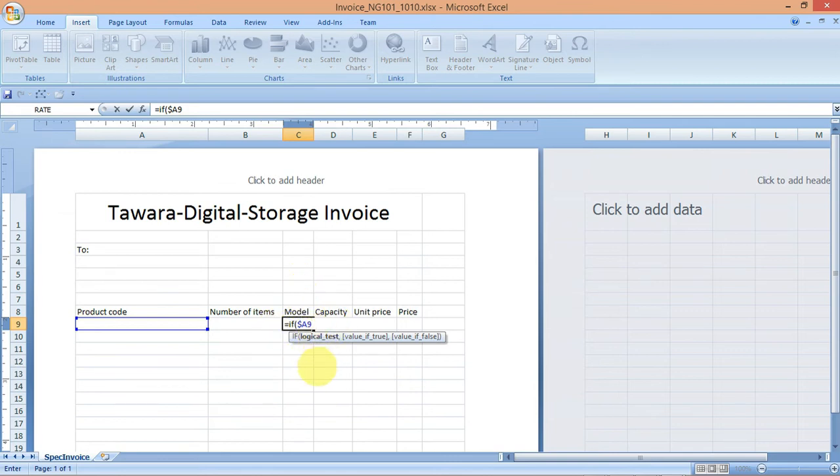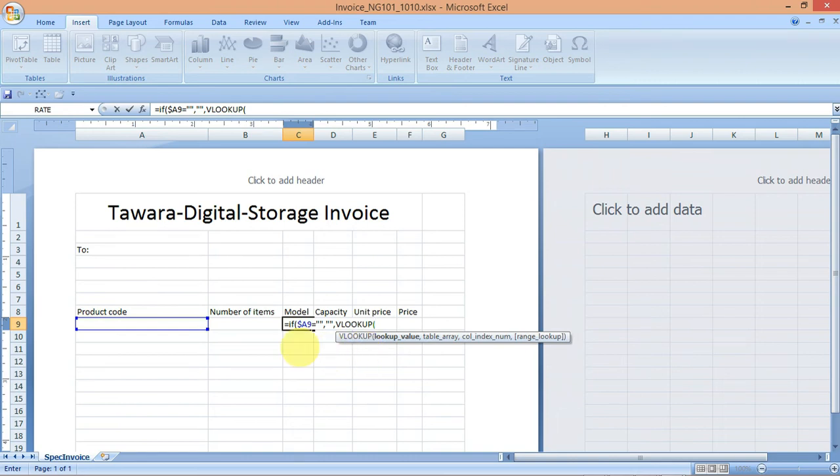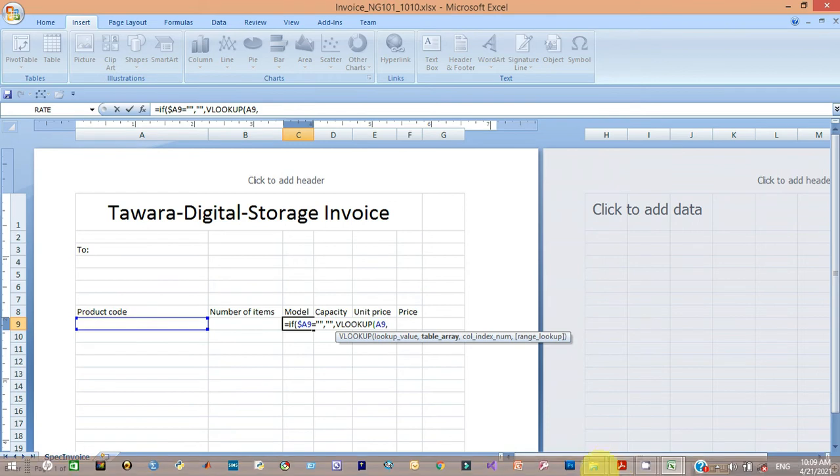So now, if the product code is empty, nothing should be displayed. Use double quotes to show emptiness. Then you look at the statement: value if true, then else, then VLOOKUP. So VLOOKUP, then I have this as my lookup value. Comma, so I go for my table array now.